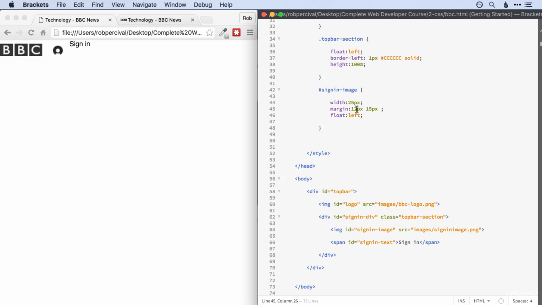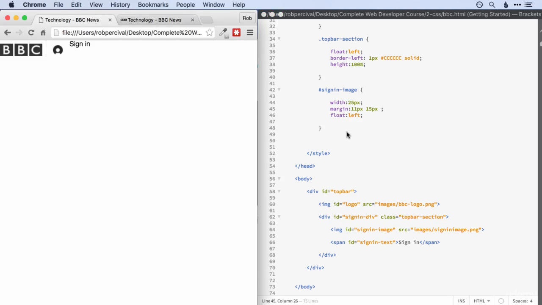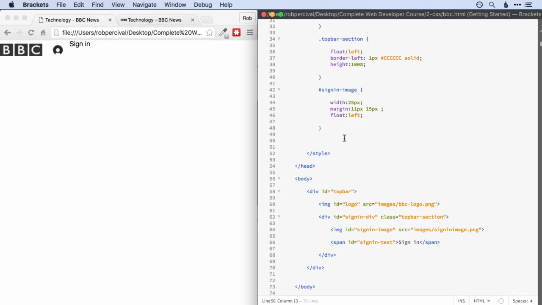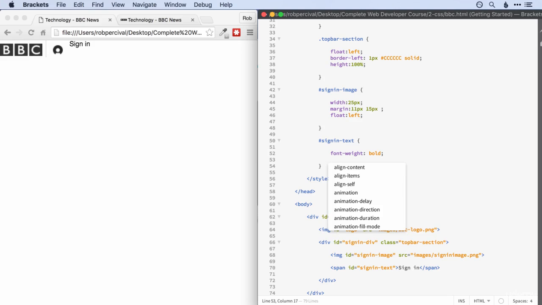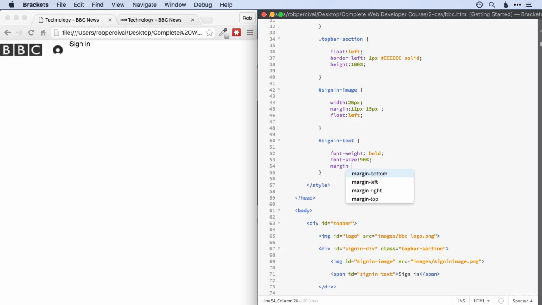I'm actually looking at the sign-in image there. I think it should be slightly higher. See if that looks better. So let's take our sign-in text selector and we want font weight bold. I'm going to make it a touch smaller. Font size, let's try 90%. And then let's try moving it down around 11 pixels.